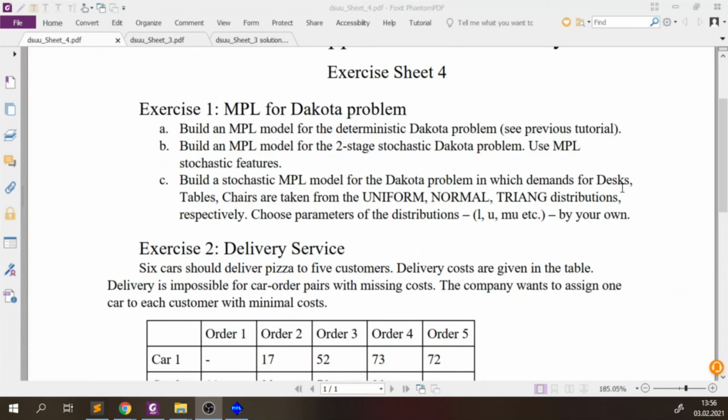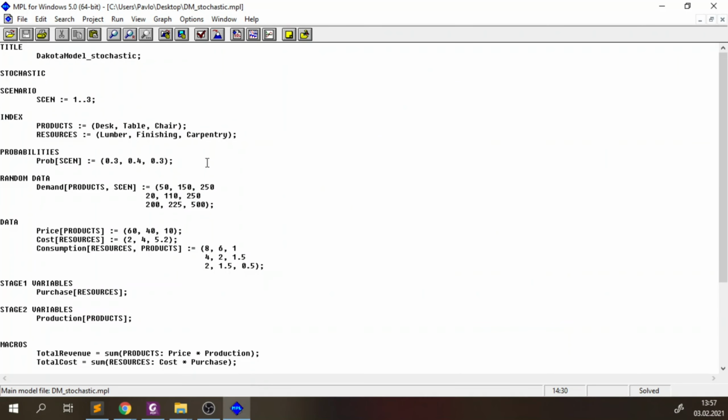And for desks, its stochasticity is described as uniform, so it's distributed according to the uniform distribution. For tables, according to the normal, and for chairs, demand is described according to the triangular distribution. And when we pick scenarios, we pick them from these distributions for every stochastic parameter. So let's modify our stochastic formulation to represent these stochastic distributions for the demand of every product.